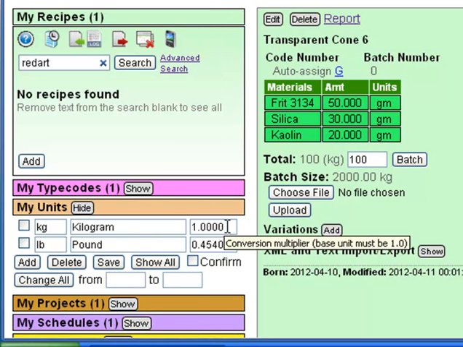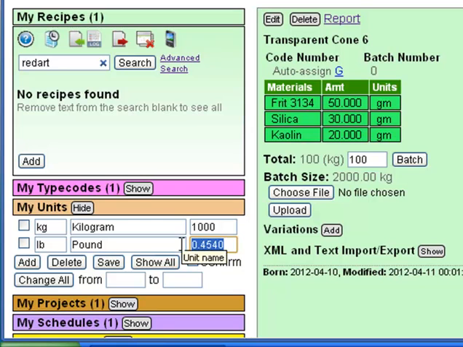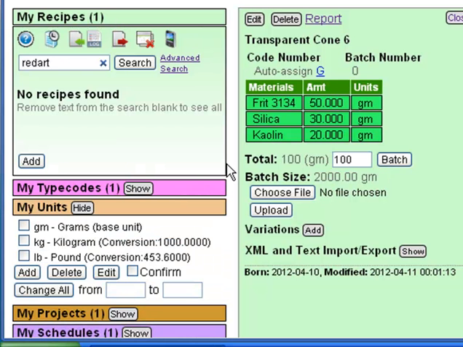Now how many grams are there in a kilogram? 1,000. How many grams are there in a pound? 453.6. I'll save. Now it's working. Very nice.